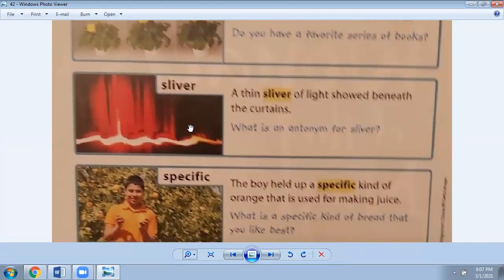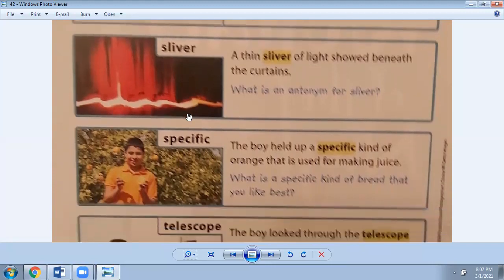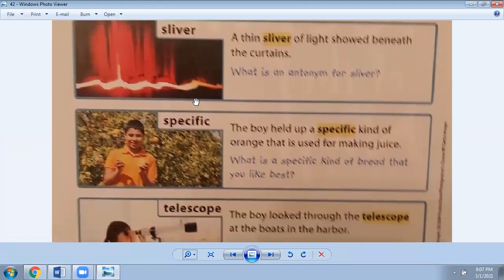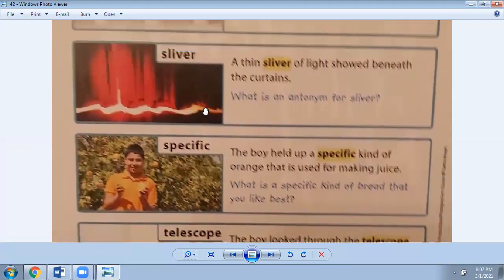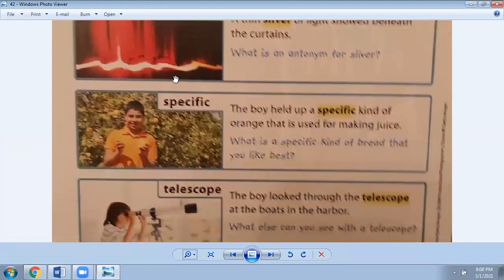We also talked about if you dropped your phone on the floor and the glass broke into many pieces, a very tiny thin piece would be called a sliver. Okay, the next word is specific. I don't remember doing the word specific in class today. I think we skipped that. So I hope everybody watches and they see the word specific.